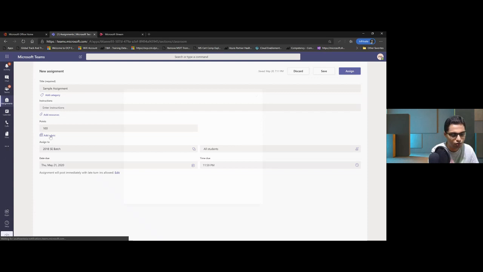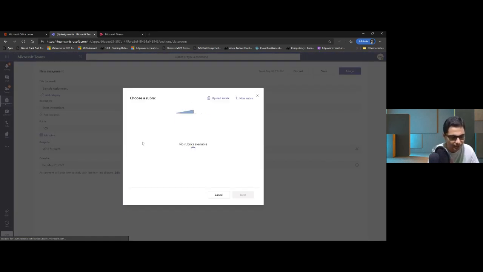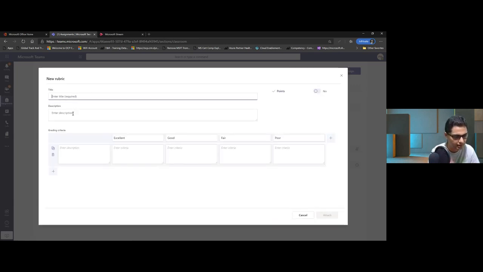If you want to have a rubric, you can add a rubric here. You can upload a rubric if you have created it in a Word file or a PDF, or you can create your rubric like this: title, description. If it is excellent, then what is the criteria, and likewise.